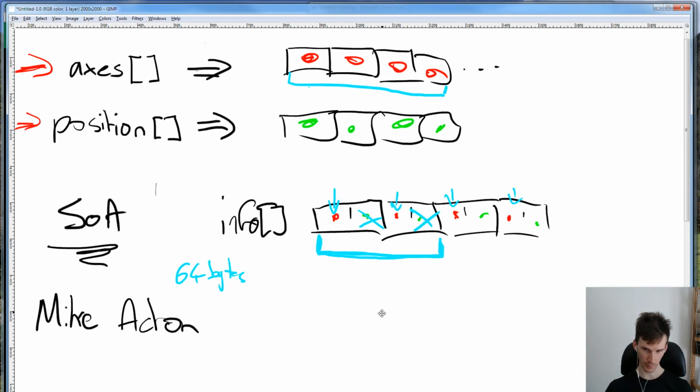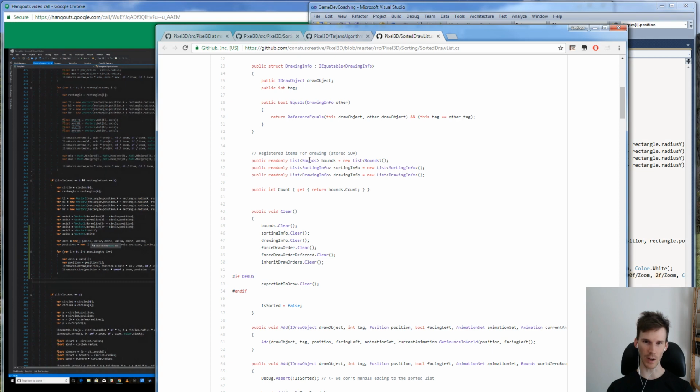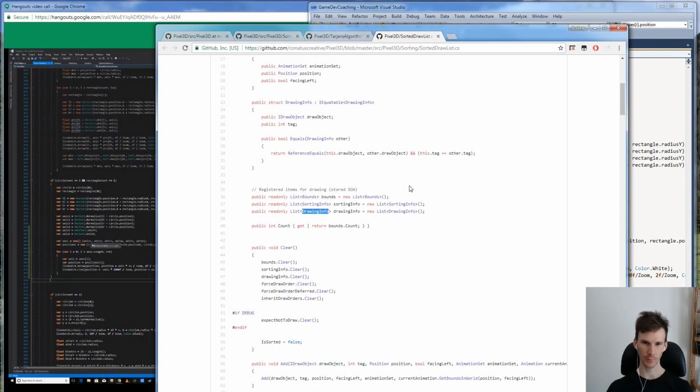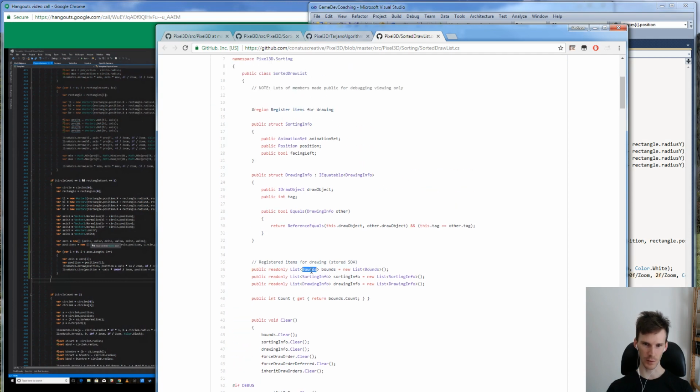Yeah, absolutely. Though in the Pixel 3D you were using info type objects, is that because you know in advance that you're only going to ever access them and you're going to need every bit of it every time? Exactly. So this is the reason why we have bounds, sorting info, and drawing info, instead of one silly sorted draw object which has all that stuff in it, because you factored it along the lines of the cache lines themselves.